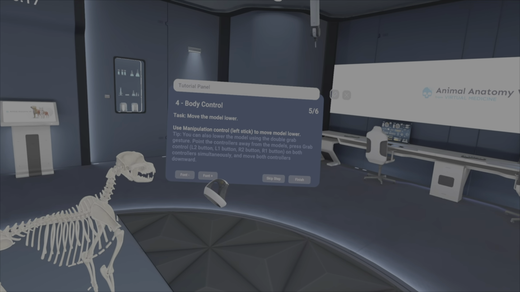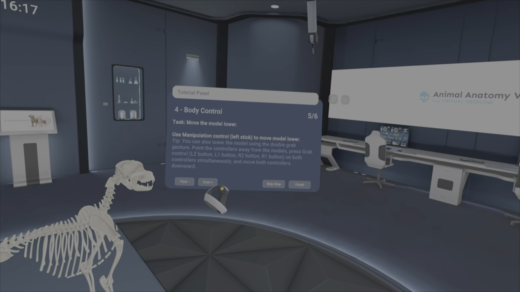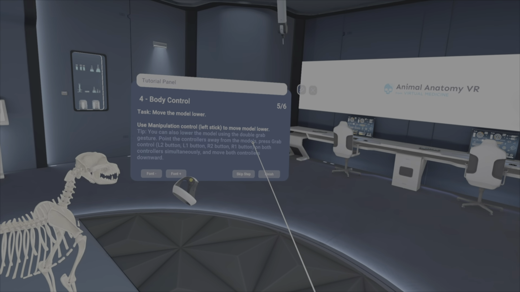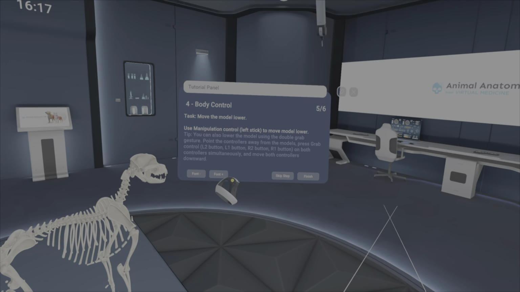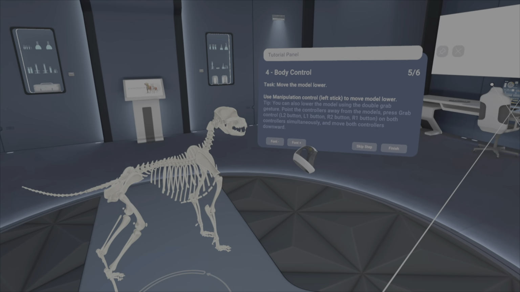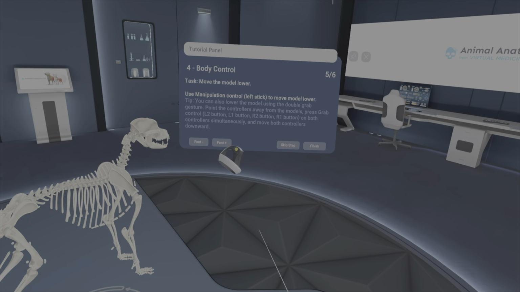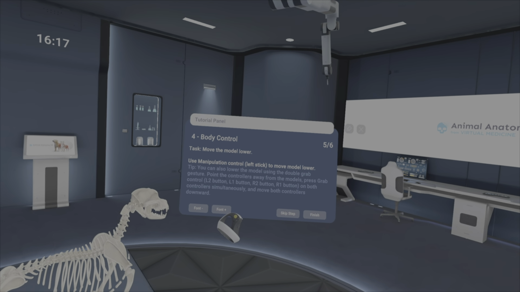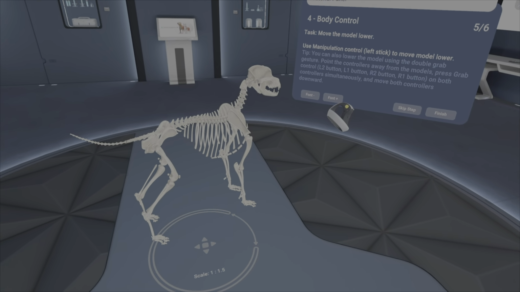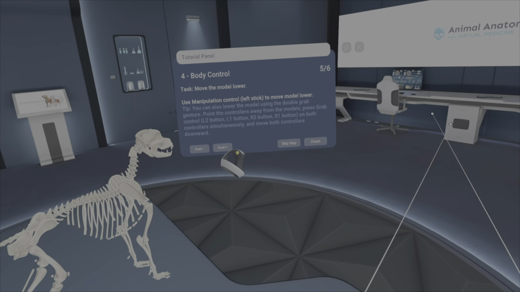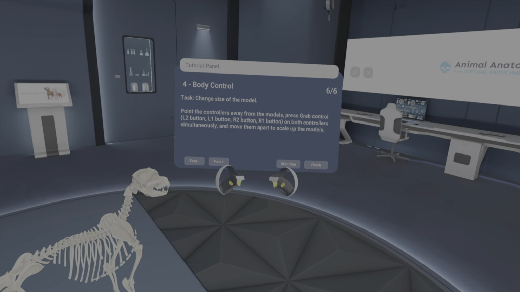I don't think that's working. Lower model using double grab gesture. Point the controllers away from the models. Press grab. Oh yeah, it is working. Okay. Move the model lower. But not spread apart like this. You have to be in the same direction, and then that works.